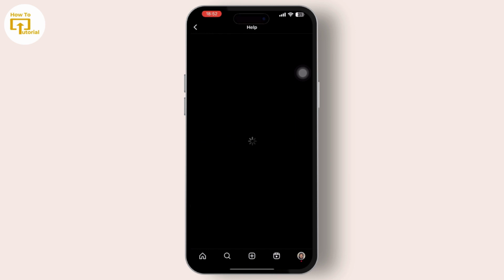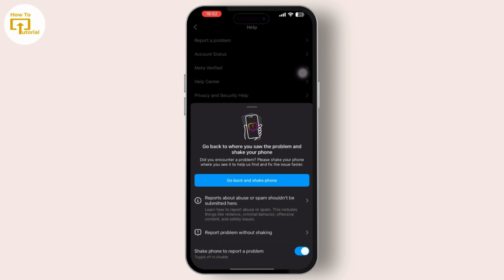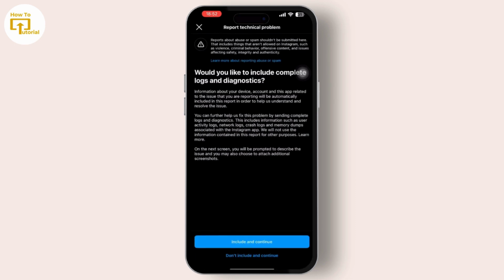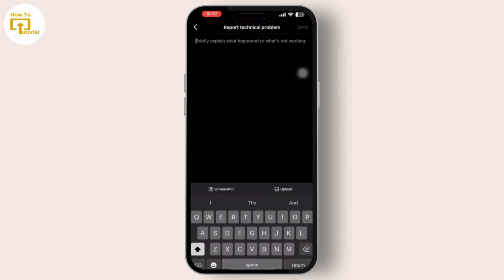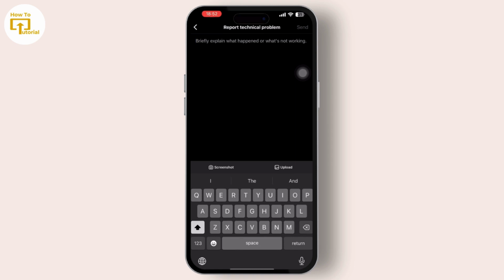After you tap on the help, you'll get to see a report a problem. Tap on the report a problem and there will be a report a problem after shaking option available on your screen. Then simply tap on report a problem without shaking and continue with the process. And now reach out to the Instagram support team for further assistance.